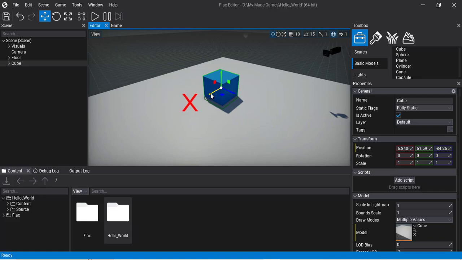The red one is called the X arrow, or let's say X axis. The green one is called the Y axis, and the blue one is called the Z axis. X, Y, Z. That's how it works. If you press with your left mouse button and hold it and move the mouse around, you can move the object. Same for the Y axis. If you press the Y axis, it will move around the Y axis, and if you press the blue one, it will move around the Z axis. This is the basic of positioning.